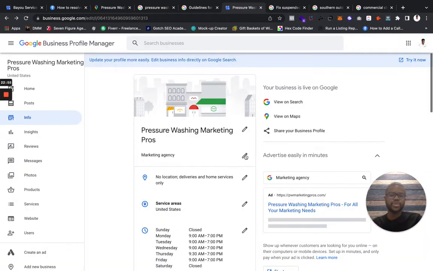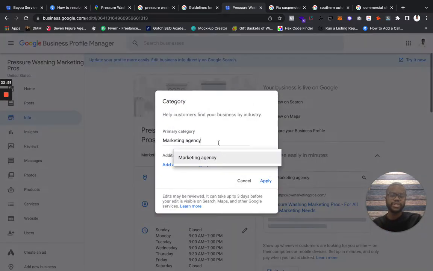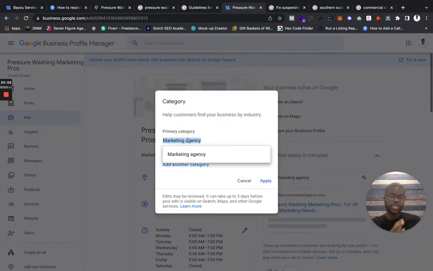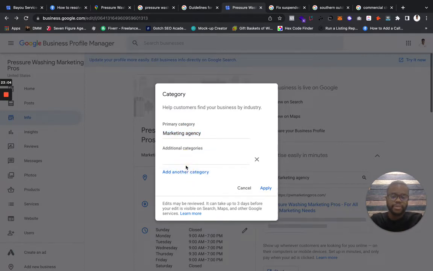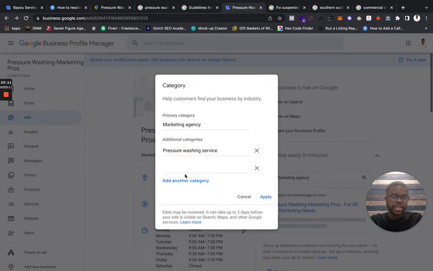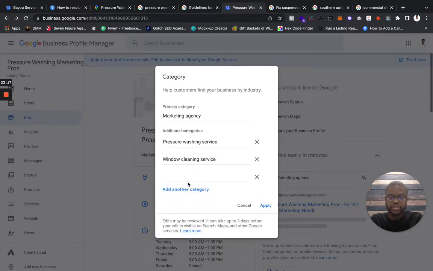Make sure you have the categories that pressure washing businesses should have. The main category is going to be pressure washing service. The categories that you will rank best with, and that you won't get your business profile suspended for, will be pressure washing service, window cleaning service, and gutter cleaning service. These are the main ones that you should have. Any other ones, it's not really helping your SEO at all.